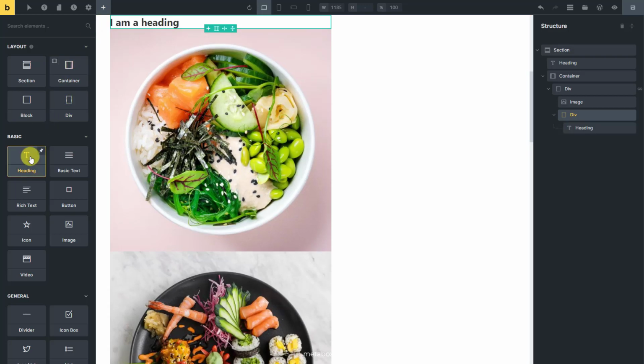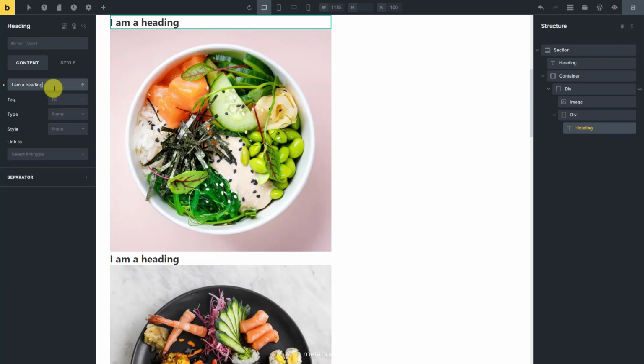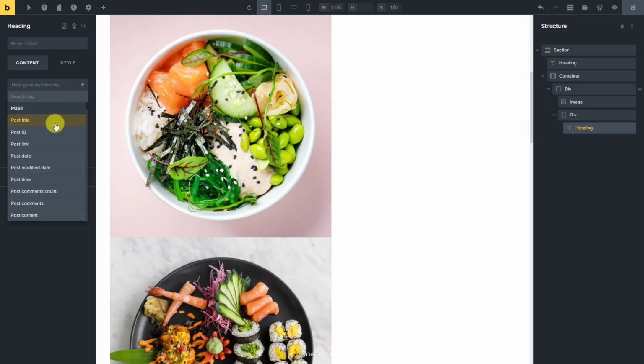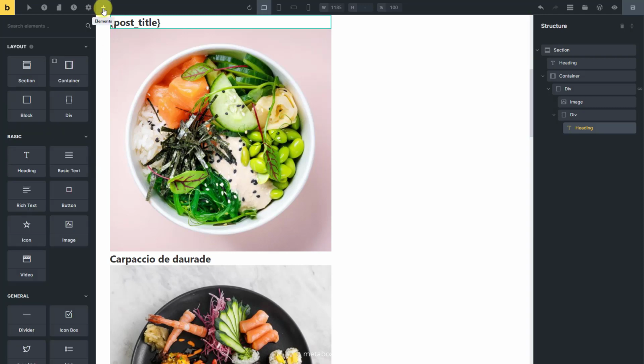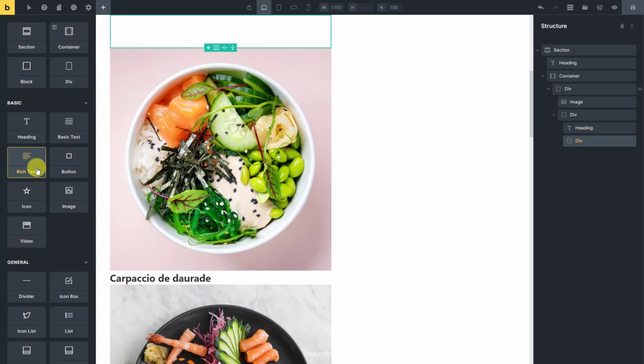Next, to get the name of the dish which is the post title, add a heading element, and then choose Select Dynamic Data button, then find Post Title. After that, add a div element. For the price of the dish, instead of adding basic text, I'd like to use the rich text element to get information about the price. The basic text allows you to get the data from the field only. But the rich text allows you to add the extra text along with the data. So, to display the original price, add a rich text element.